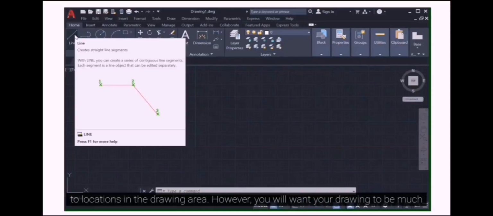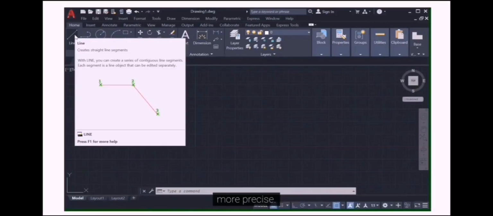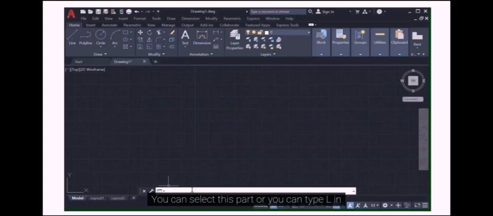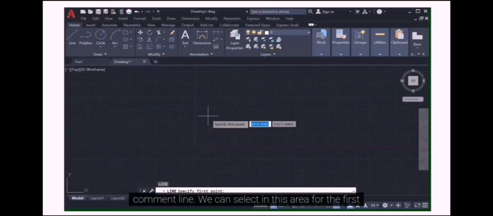The simplest method to draw a line is to click two locations in the drawing area. However, you will want your drawing to be much more precise. You can select in this area for the first point, or you can type in the command line, for example, 10 for X direction, tab, 10 for Y direction.